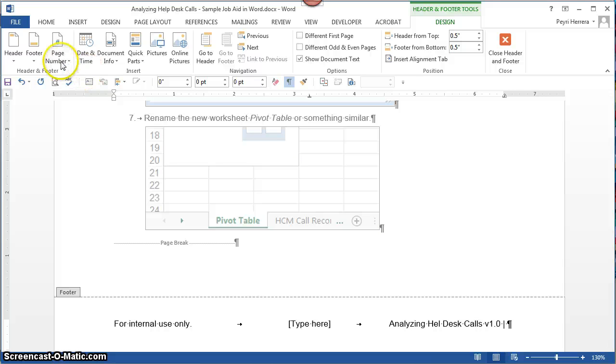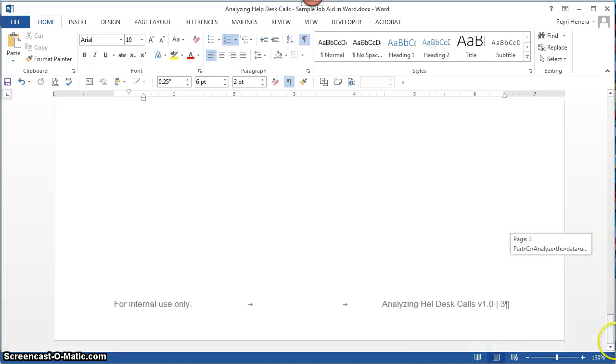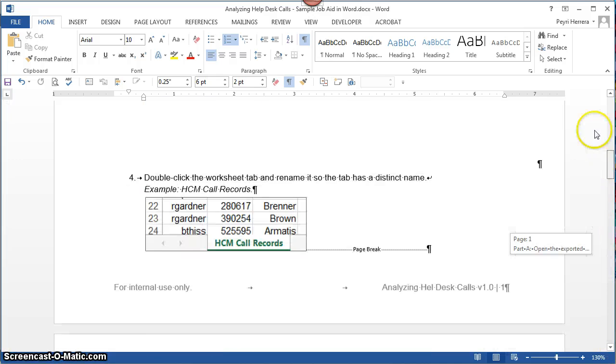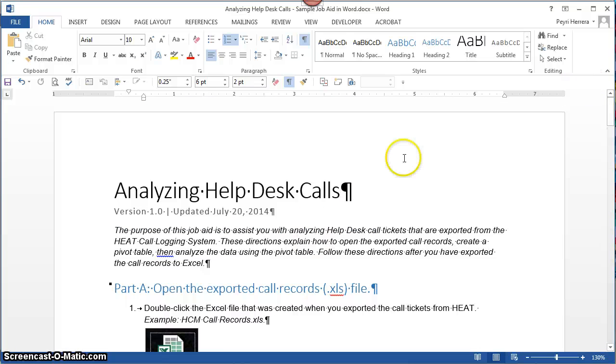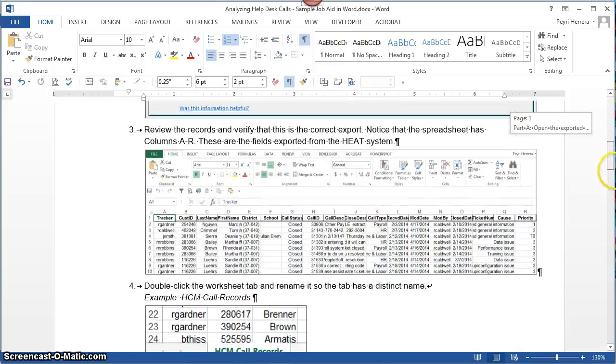And then I'm going to insert the page number at the current position, just a plain number. And that way each different page has its own number. Delete that extra one and close the header and footer. And now as I look at different pages of my document, I can see that the same footer is across all of them.